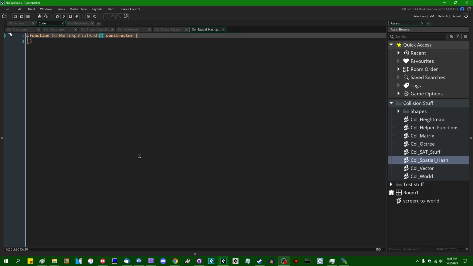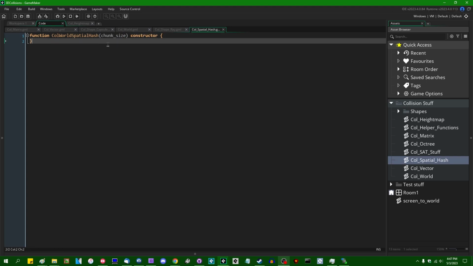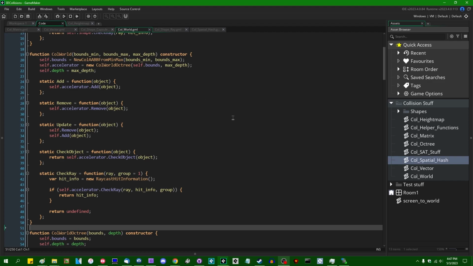I'm going to give this a single parameter, a parameter for chunk size. So each of the cells in the spatial hash, each of the buckets, if you will, can have a certain size to them. I'm just going to make all of these cells square, so they're not going to be longer on one axis than any other. You can make them not squares if you want. I don't have any desire to make spatial hash cells anything other than squares.